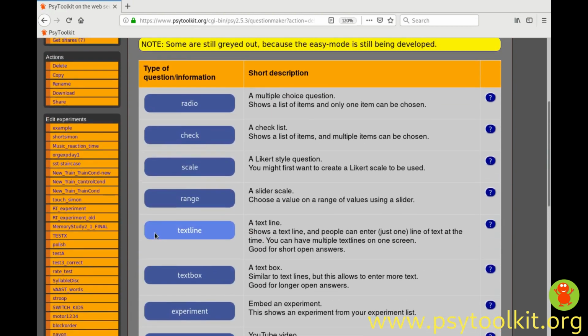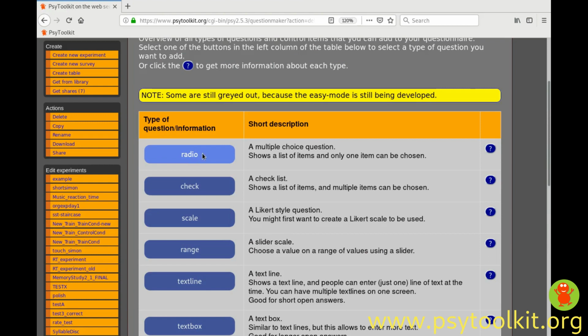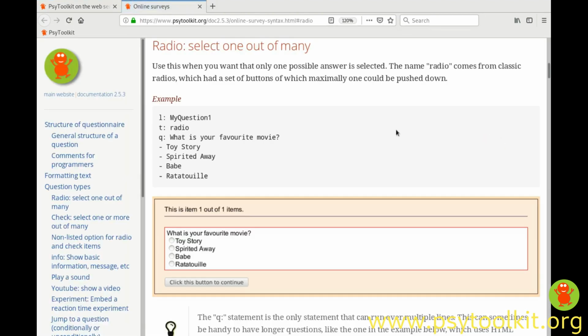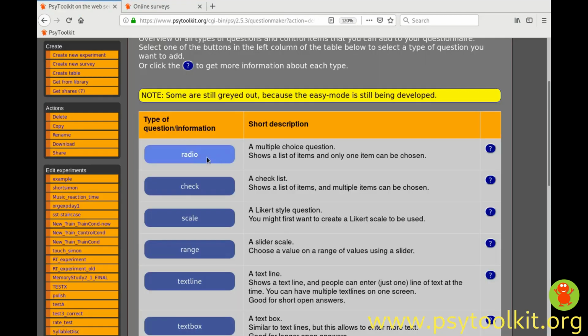So a commonly used question is the so-called radio question. It's a multiple choice question, shows a list of items and only one item can be chosen. If you want to know more about this, you can always click the question mark symbol that gives you, in a new browser tab, information about it. But for now, we're going to ignore that. We're just going to click it.